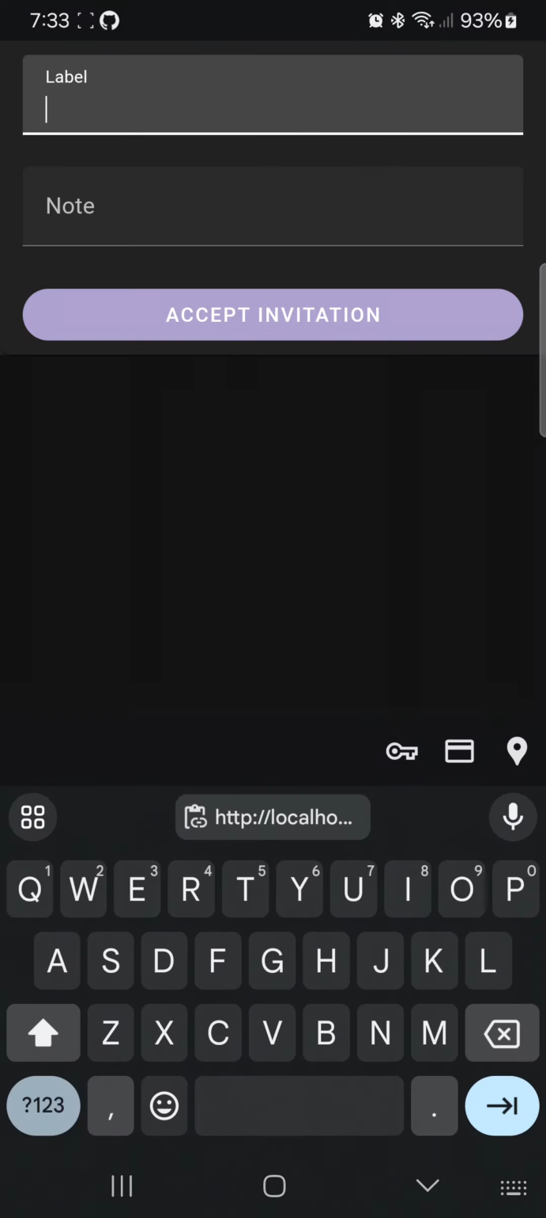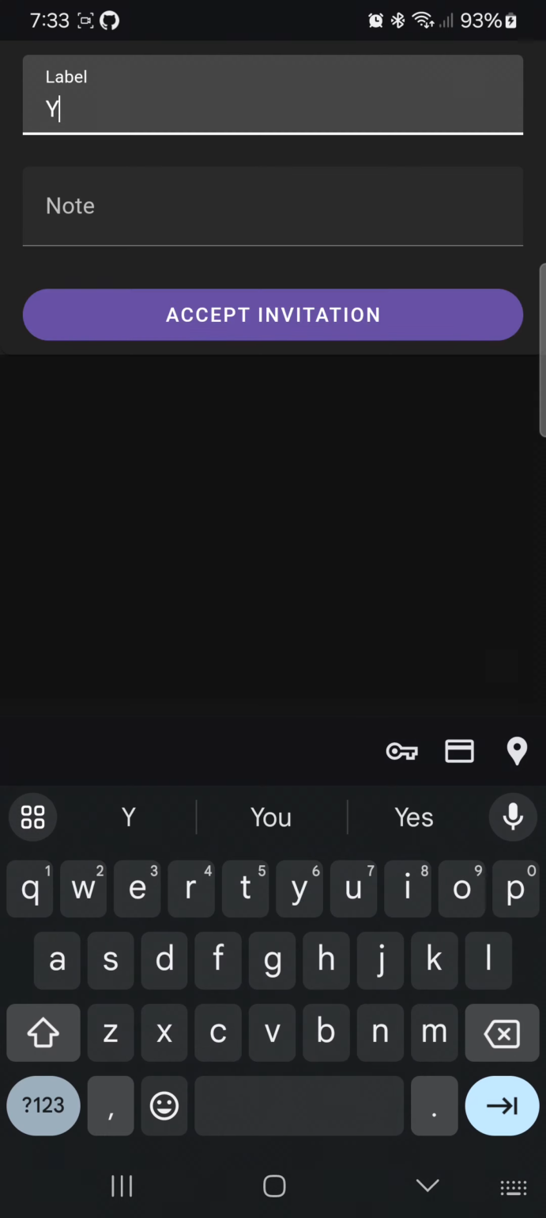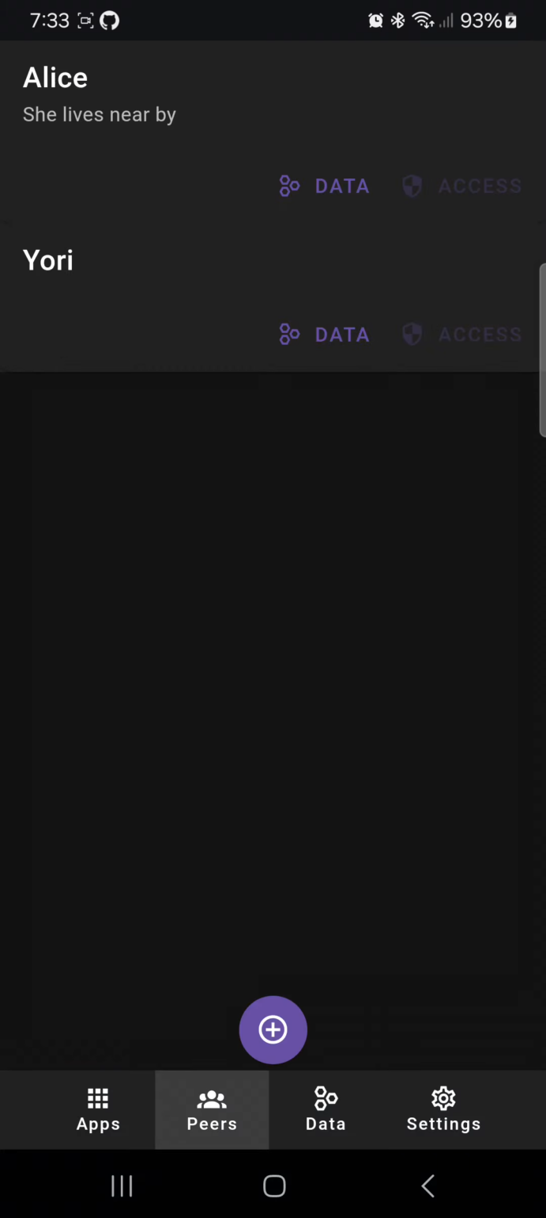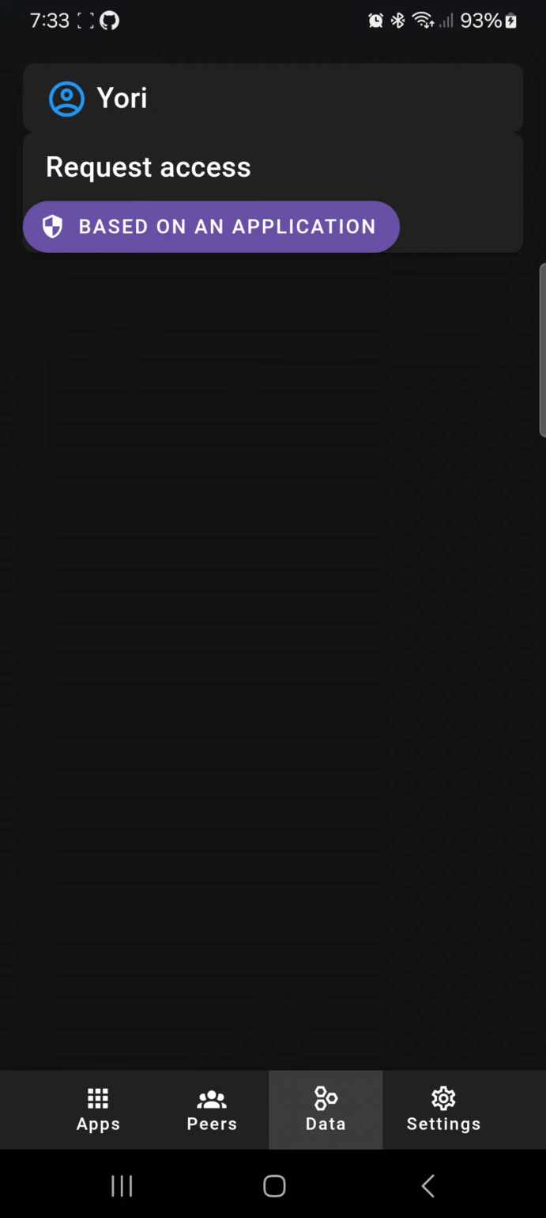I can label, so now I'm, as Bob, receiving the invitation, so I can say it's from Yori because it arrived from her mobile phone number. I'm accepting the invitation. As we can see, now already Bob has Yori. They can start sharing data with her.